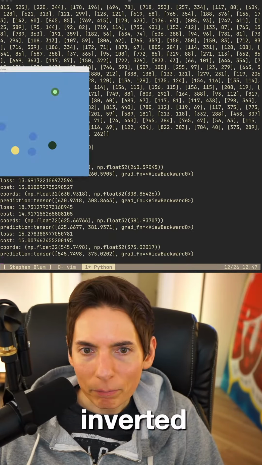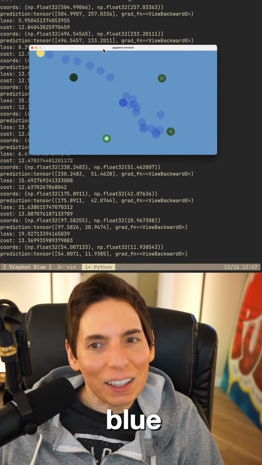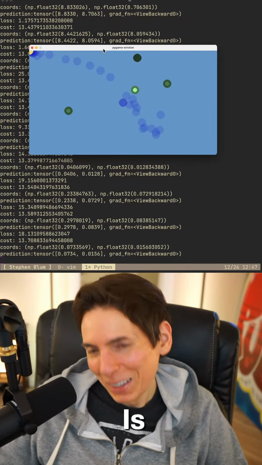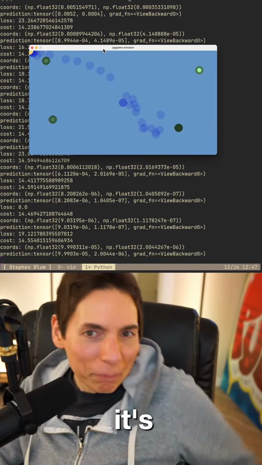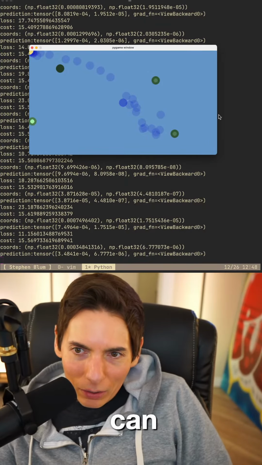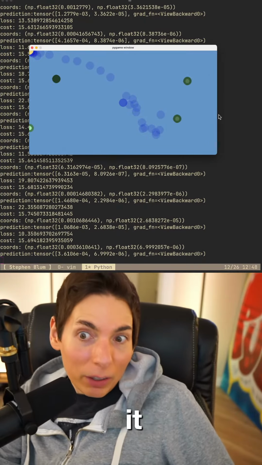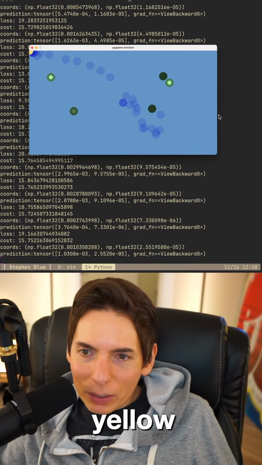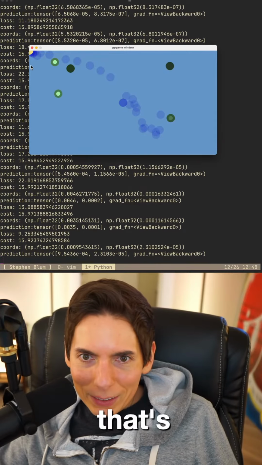So it's inverted. Oh no, it's blue. Just kidding. Now it's blue. All right. How do we get it? I would like it to be yellow. That's really neat. Oh, it's so neat looking.